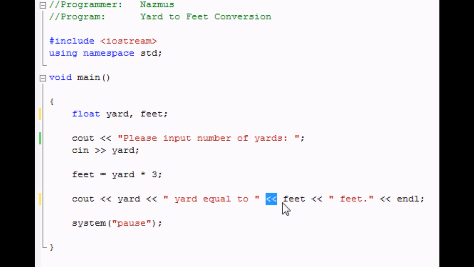And I'm cascading it here again. The feet here is the output, the outcome of this formula. So if you input 3 here, 3 times 3 is 9. It'll get the value 9, and this will automatically return here into feet. So it'll be 3 yards equal to 9 feet, cascading it again.